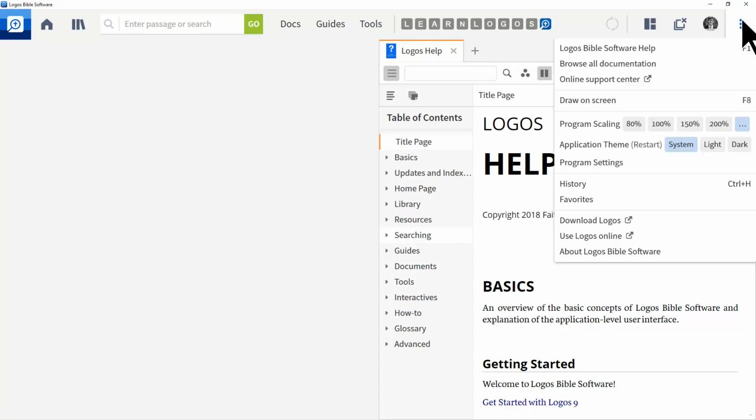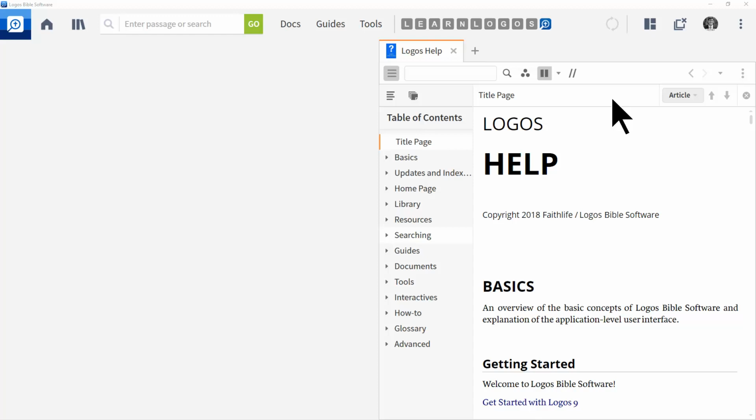Let's choose the fourth menu option, Draw on Screen. Now this particular feature is real handy if you demonstrate Logos in front of a class or you're trying to show someone how to use the program and want to highlight some things on the screen. If you have a mouse with a scroll option, you will then be able to change colors. If you don't have a scroll mouse button, I recommend getting one. That'll make it a whole lot easier to change colors.